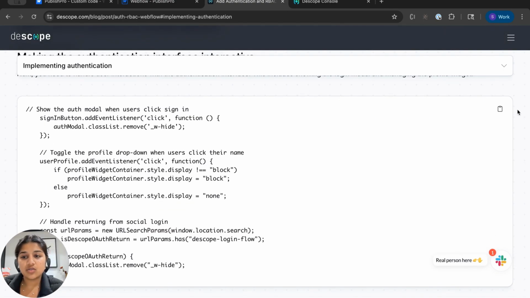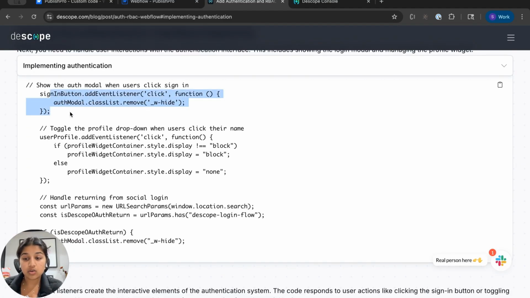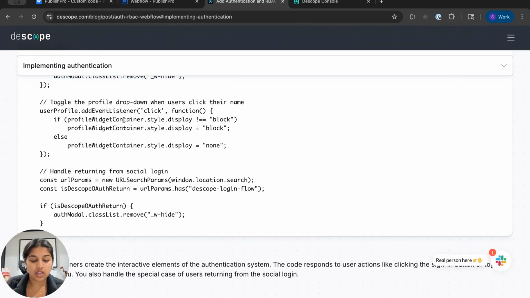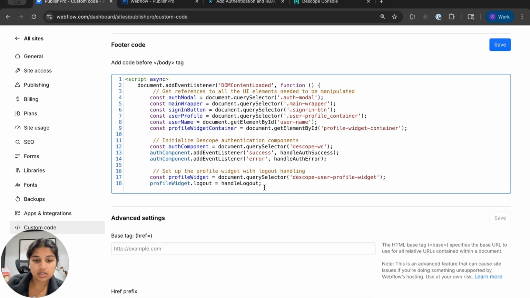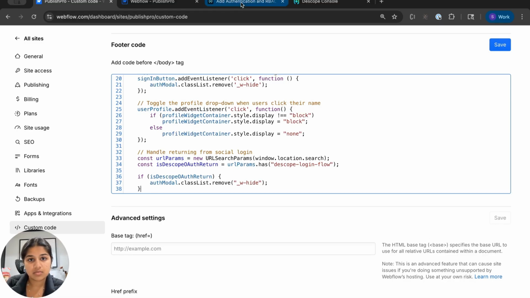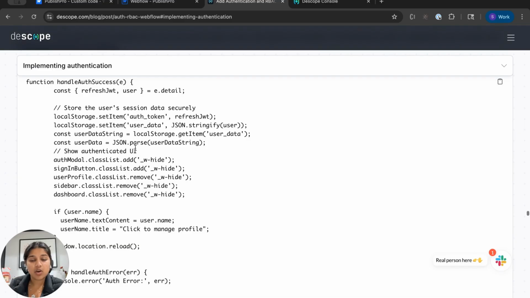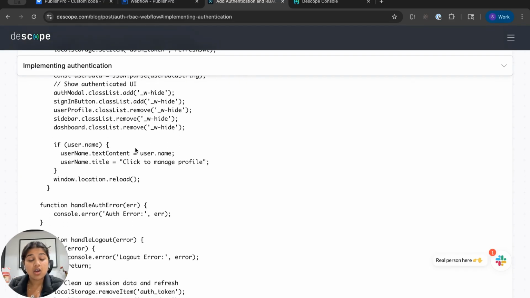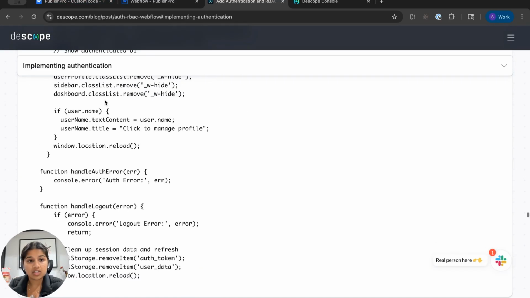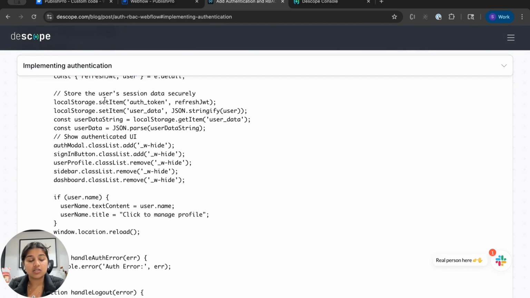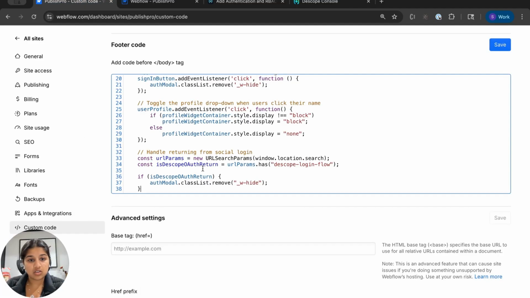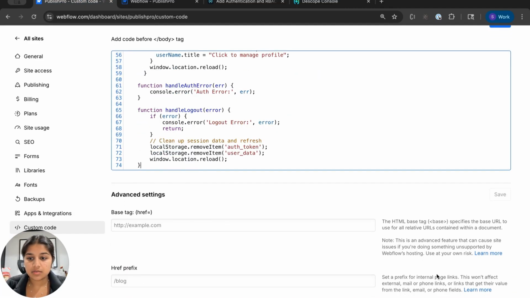All right, the next step is to handle the user interactions with the authentication interface, and this includes showing the authentication modal when the sign-in button is clicked, and toggling the profile dropdown when users click their name in the user profile. So we paste those in as well at the bottom. And then we can start managing user sessions. So for this part, we are handling authentication success, authentication error, and when the user logs out. And so this includes changing what parts of the screen are shown or hidden, and also storing the user's session data securely. So we can paste this in.